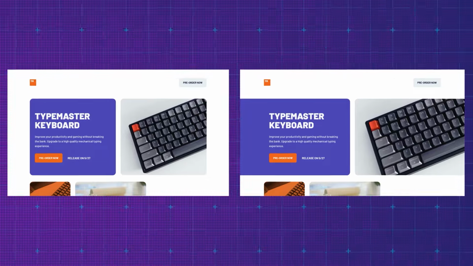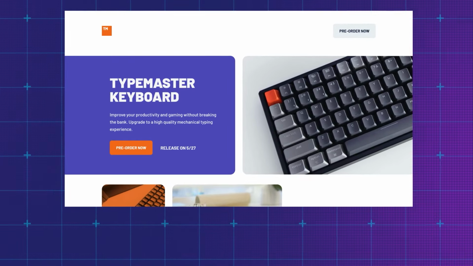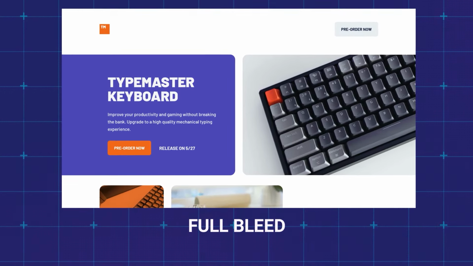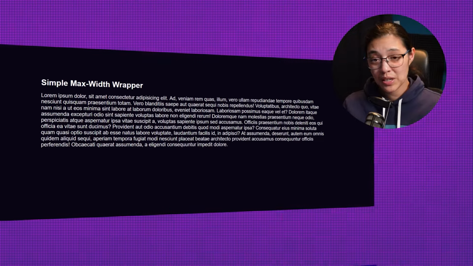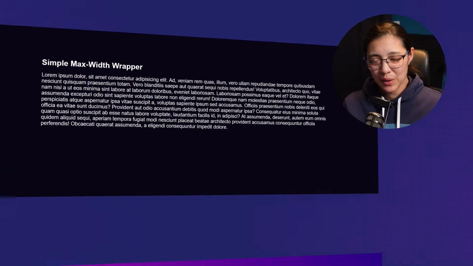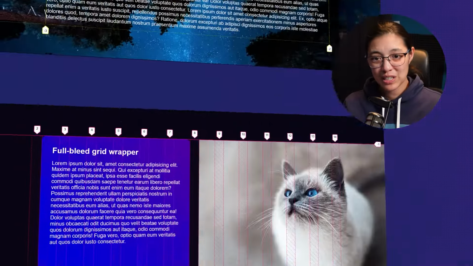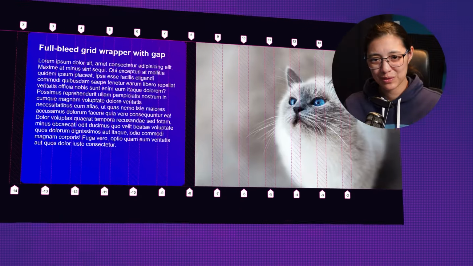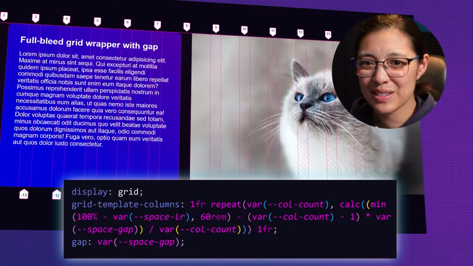Now, having your content go all the way out to the edges of the screen is what's called full bleed. And in this video, we're going to be taking a deep dive into how you can build full bleed wrappers without having to have a bunch of nested divs. We'll start with the easiest and simplest wrapper, and then work our way up in levels of difficulty until we reach the most powerful and most complex one, which, spoiler alert, uses some math.